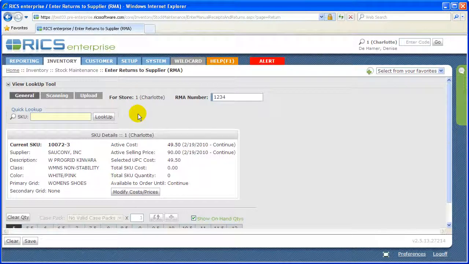Now, if you're just adjusting inventory, I don't recommend coming through here. I like to reserve this just for items you're going to be returning out of your stock, whether it's to the supplier or if it's something that you're donating to somebody, you can come in here and use this Enter Returns to Supplier to take that out of stock and put a comment here in the RMA number if it's a donation.